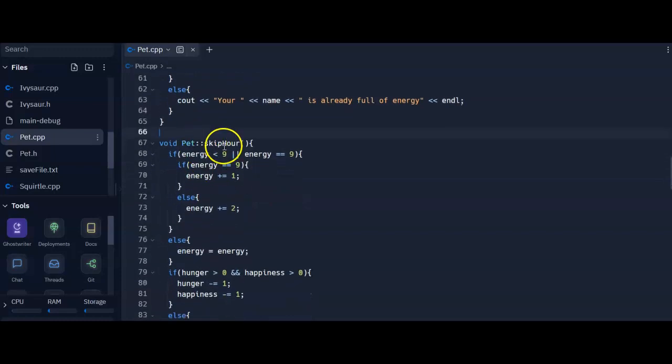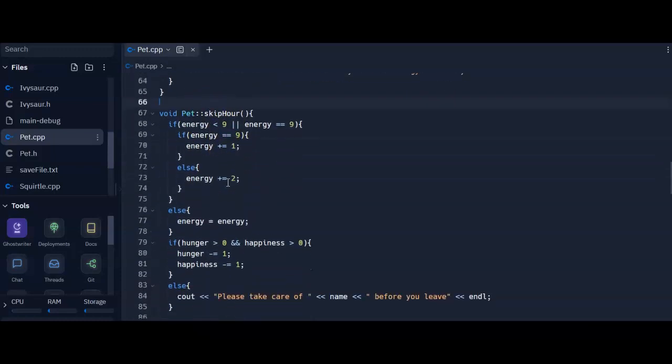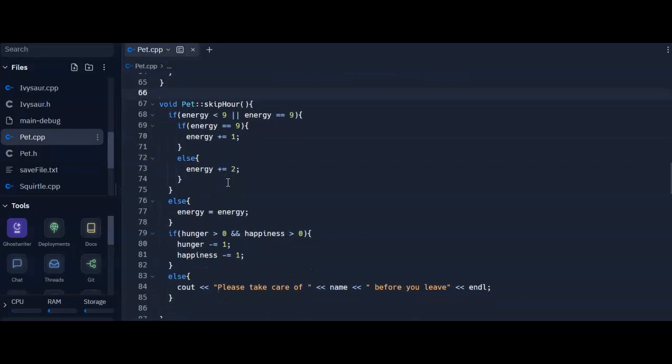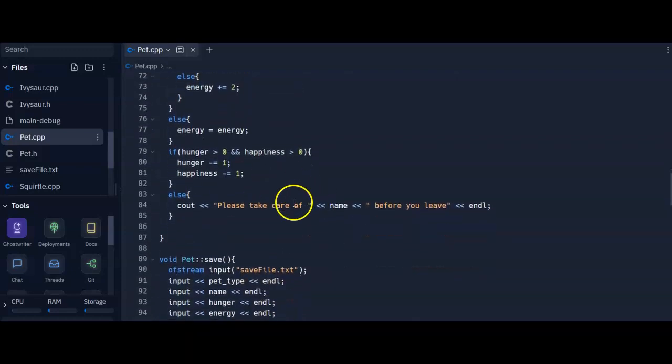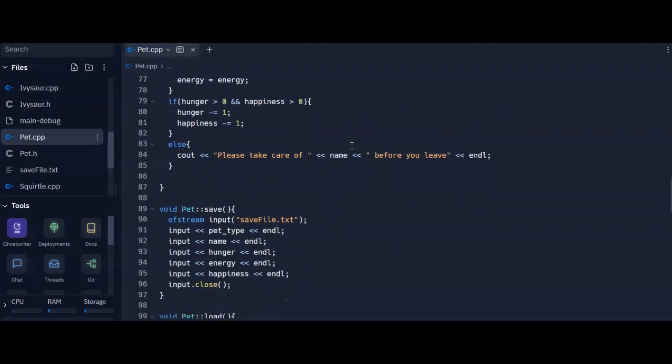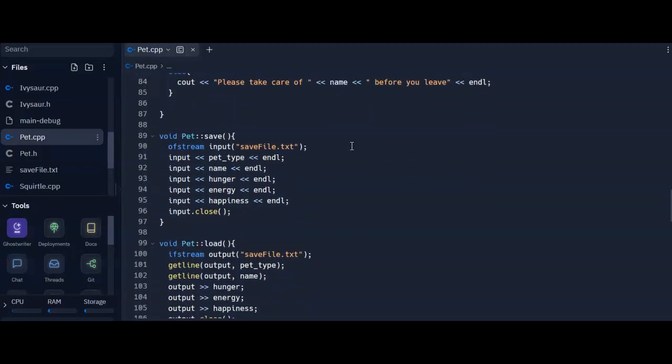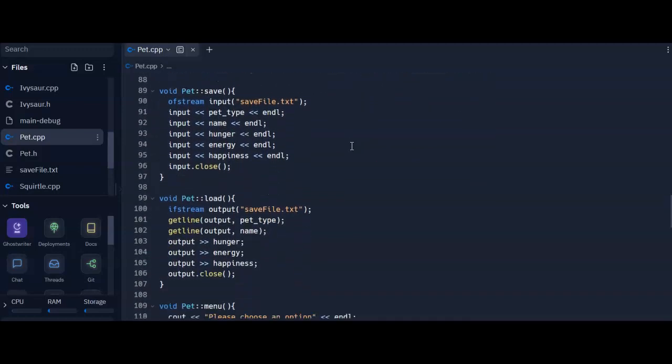And then we have the skip hour function, which will increase energy by 2, but will decrease their hunger and happiness by 1. It will also output a message saying whether to take care of them before they leave, in case their happiness or hunger is too low. They also each have their own pixel art, which I will now demonstrate by using the app.